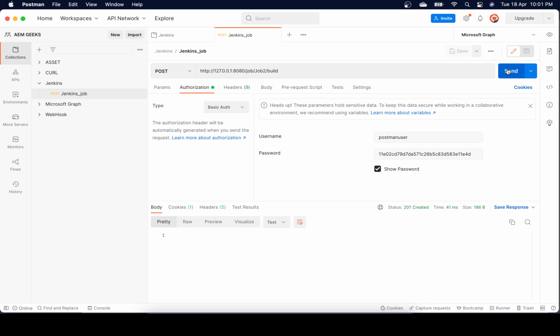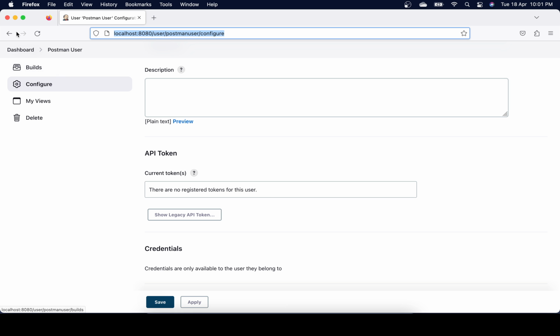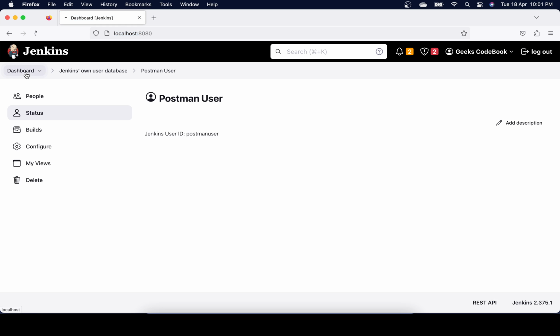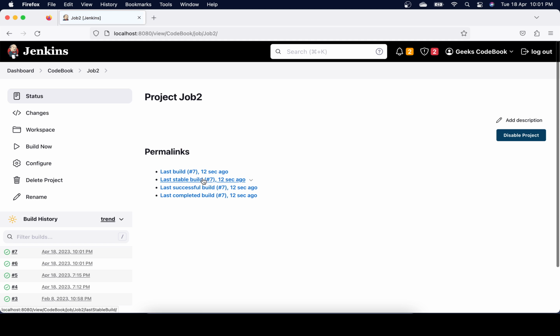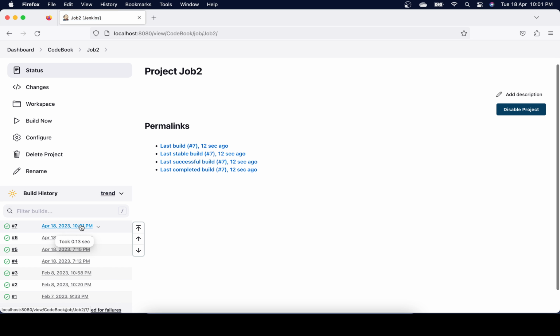So let me say send, and I send, it says status is 201 created. So ideally job should be triggered now, job 2. Let's go back and check my Jenkins here. So let's come back to the dashboard, and here, job 2, you see, the job has been triggered just now, 4 seconds before. So if you check here, you will see it just got created.